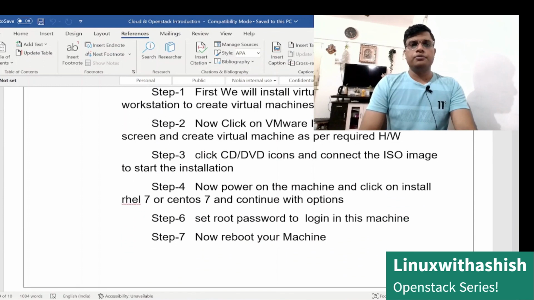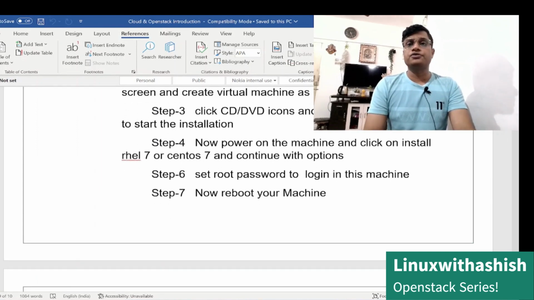Then you'll have to click on the CD DVD icon and connect the ISO image, that is CentOS 7 or RHEL 7. Then fourth step, now power on your virtual machine and click on install RHEL 7 or CentOS, whatever you have used, right? If you are using RHEL, then it will install the packages of your RHEL 7, and if you are using CentOS, then it will start installing your CentOS 7 with the available DVD.